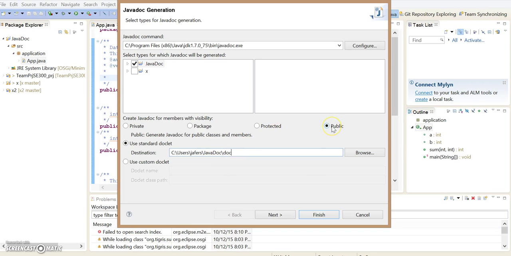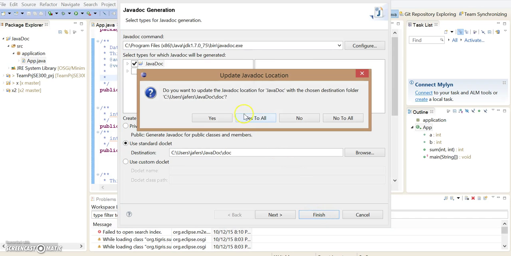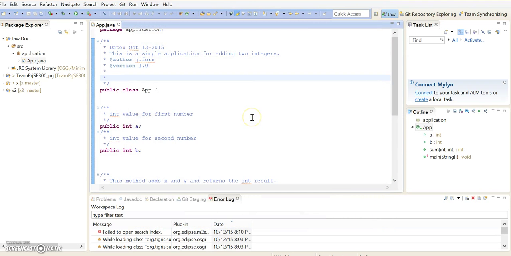Make sure again public is pointed. The Javadoc project, the project you want to create documentation for, is selected. And make sure your javadoc.exe file is configured right. Then hit finish. Yes to all. And as soon as you're done, you would see a new folder, which is just like a normal Windows folder, created under your Javadoc. So this is why I was asking for the path, because it's going to dump all of the files in here.